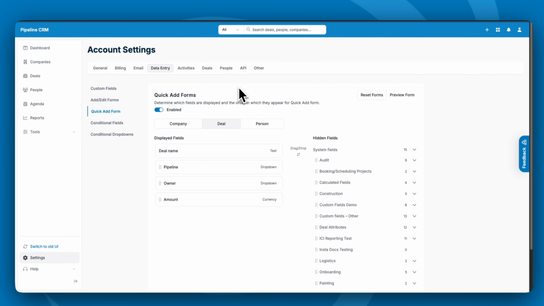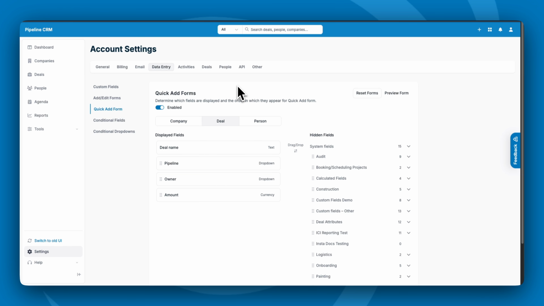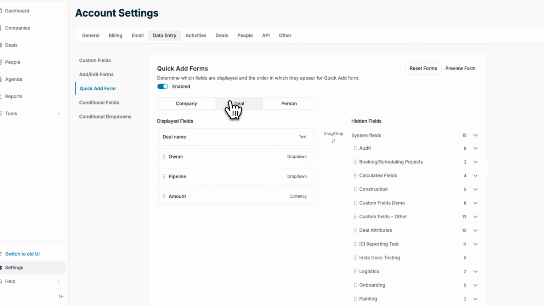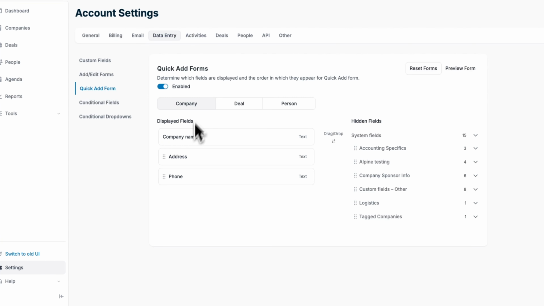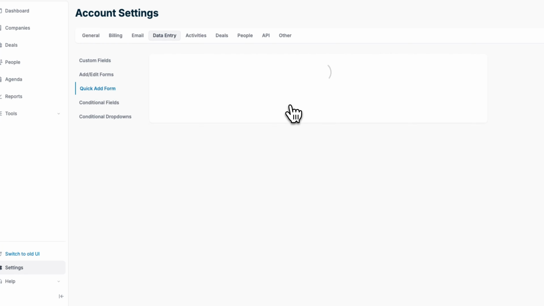With Quick Add, you can focus on the most important information first and then fill in the details later. It works just like the Add Edit forms. You can go back to that video, but you just click, drag and drop to reorder the fields. Again, we're in the deal. You can do it for company as well, or for person.